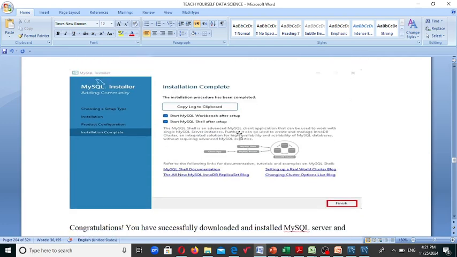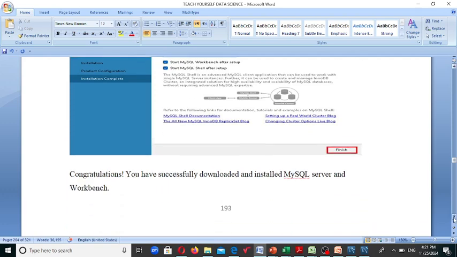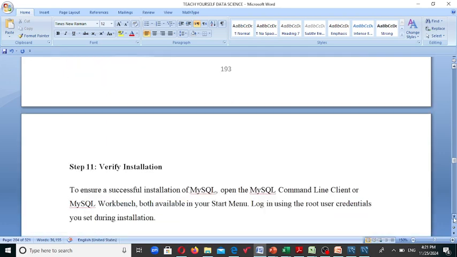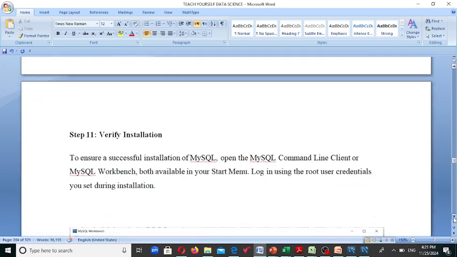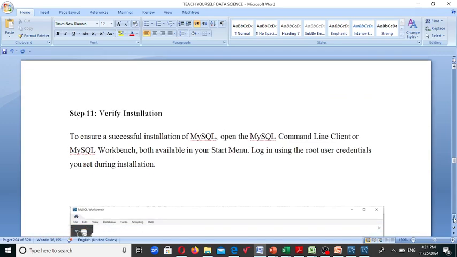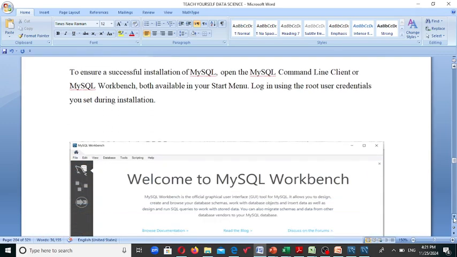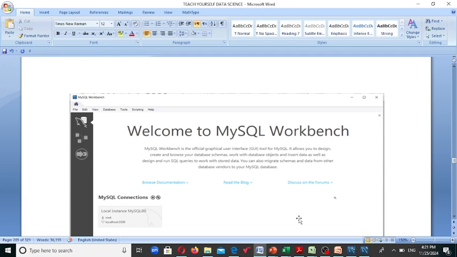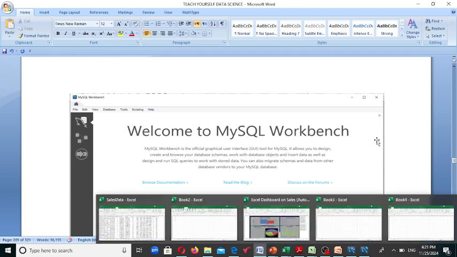So this is the last stage. By the time you see this stage, you are now at the end. You click finish, and then it will launch. Congratulations, you have successfully downloaded your MySQL file. After that, you verify by logging in, putting in the password that you created. To do that, you click on connection. Let me go to MySQL now and show you that.